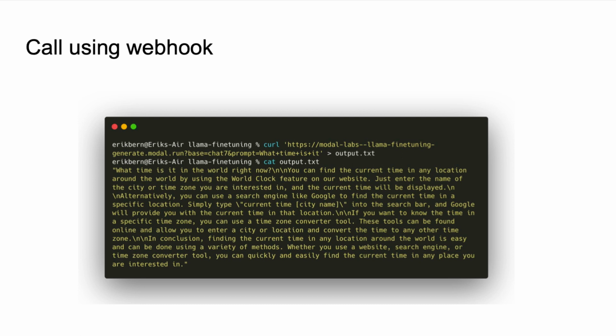And similarly, you can also take Modal code and turn it into webhooks or web endpoints. In that case, we give you a public URL, and you can call that, in this case using curl, which is useful if you want to integrate Modal with the front end and just call it directly, or if you have some other code base in a different language and you want to call a Modal model.